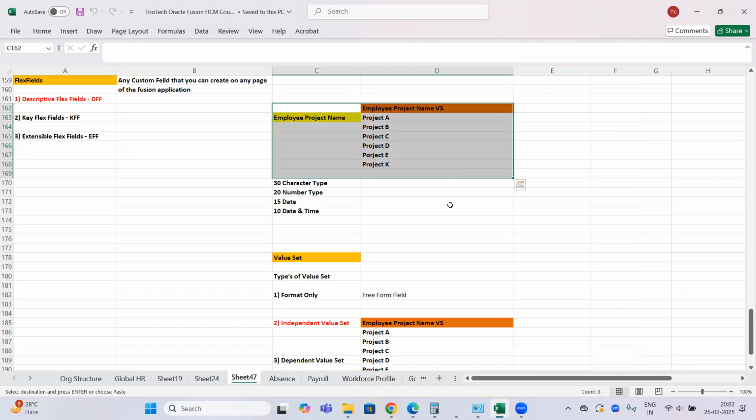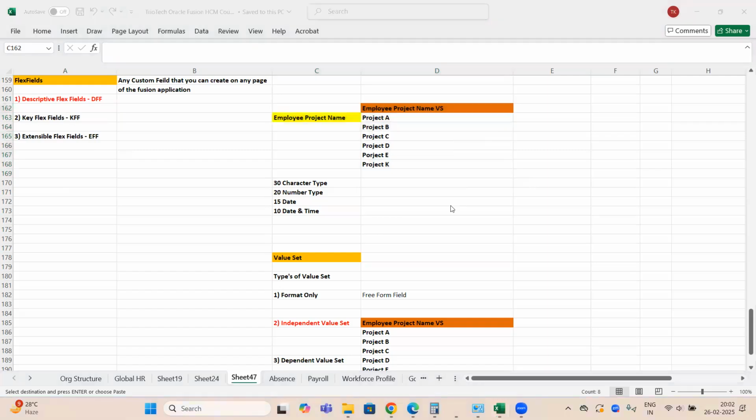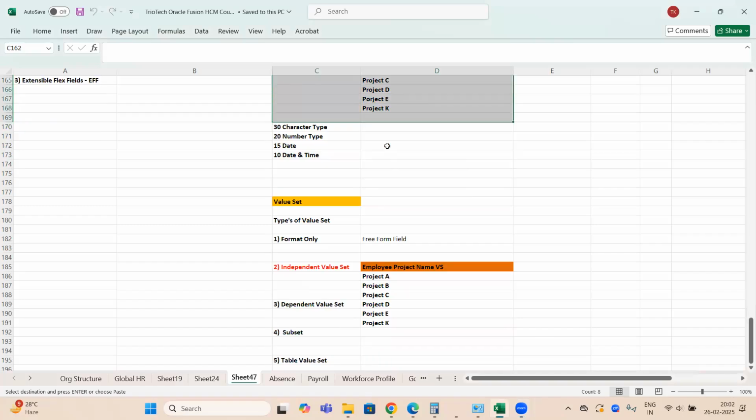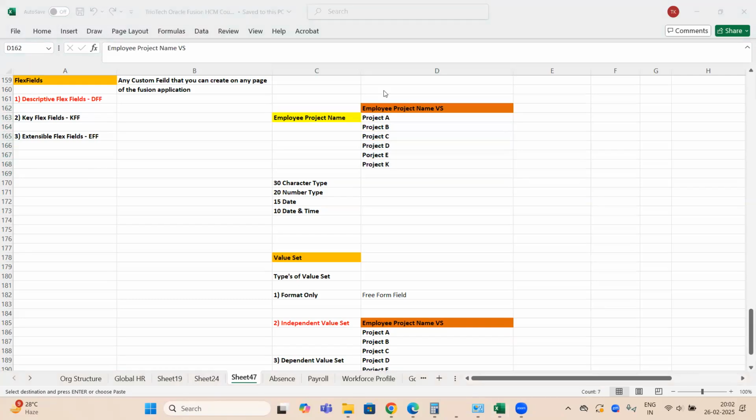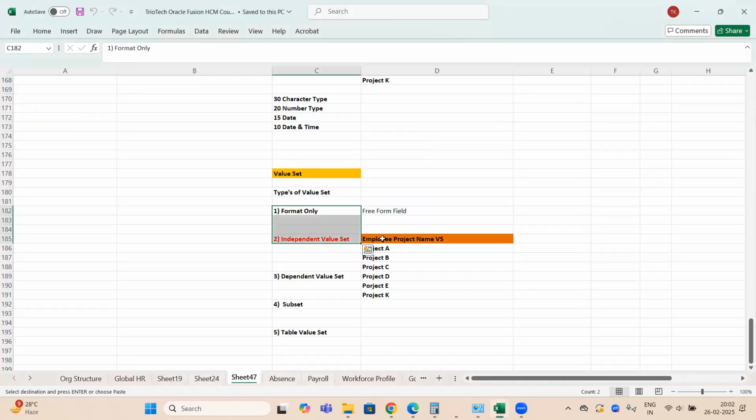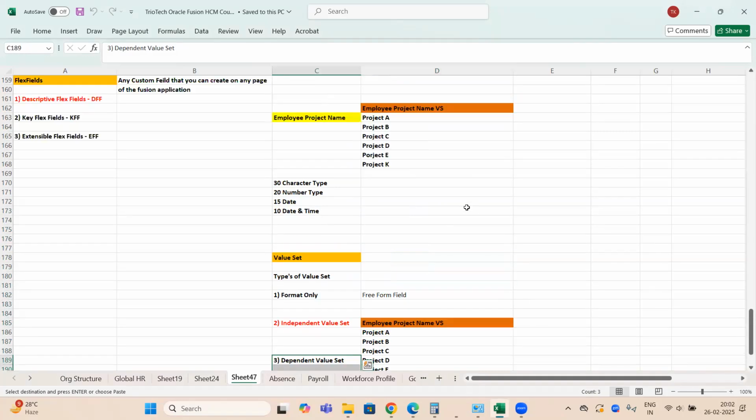Something like highlighting the flex field, going to the DFF section and creating the flex field, or directly clicking on add global segment. Two ways to deal with it, we have seen. And when configuring the flex field in the system, I explained the concept of value set yesterday. What is format only? What is independent value set? We have seen these. We have three more that we have to touch base.